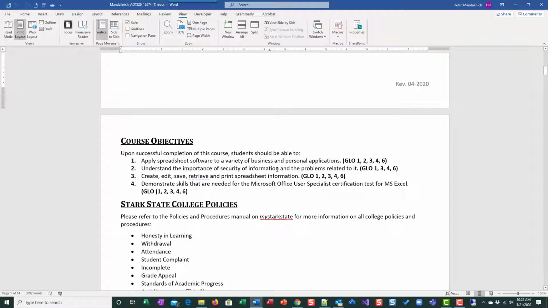Understand the importance of security of information and problems related to it. Create, edit, save, retrieve, and print spreadsheet information. Demonstrate skills that are needed for the Microsoft Office User Specialist Certification Test in MS Excel. So if you get through this course and do decent in it, you should be able to sit for that Microsoft User Specialist Certification Test and have some comfort that you know the skills to achieve a pass on that test and get certified.